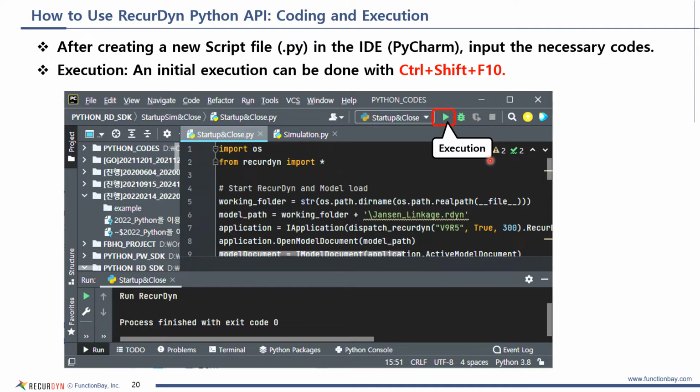The registration procedure is simple. After activating the code, press Ctrl-Shift-F10 together. This function can be used for the case when the code being edited and the code being executed are not the same.